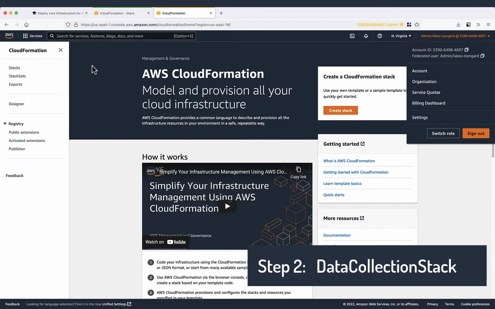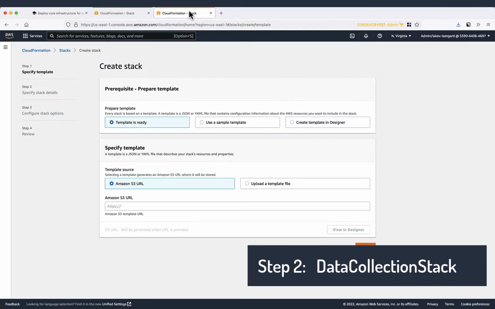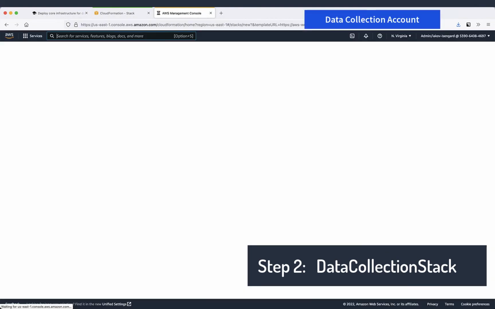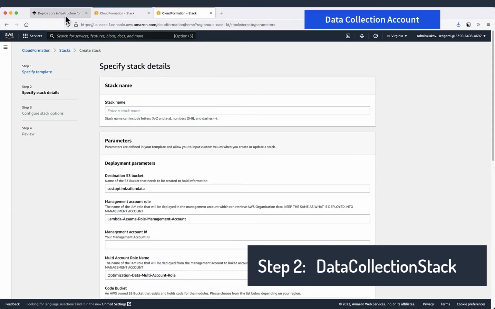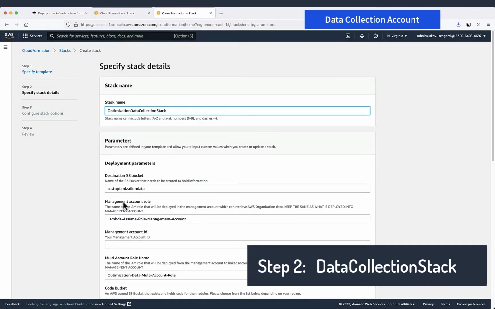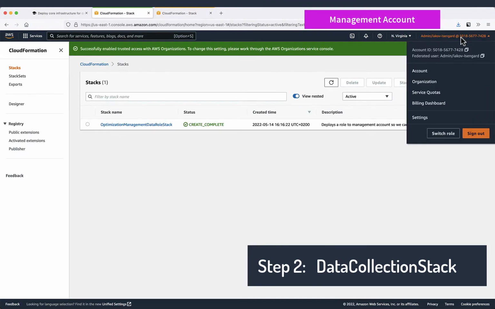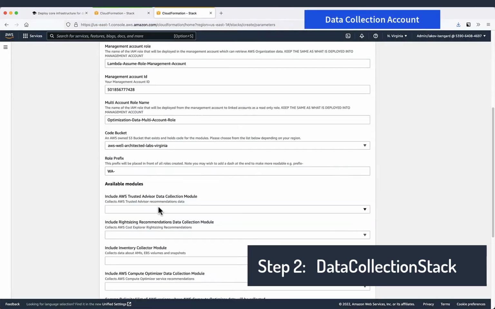So here we also need to create the stack. I copy the link from the documentation. Please go directly to the stack creation. So I take the name and paste it in the CloudFormation. Next we can choose deployment parameters. First will be the prefix for the bucket, next the role for the management account access, and then the management account ID.